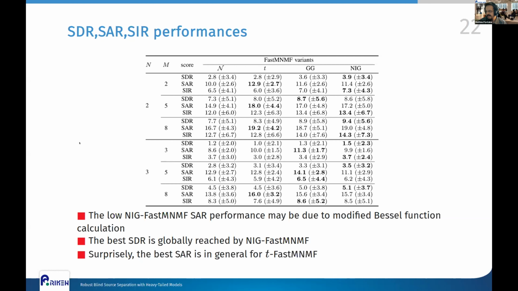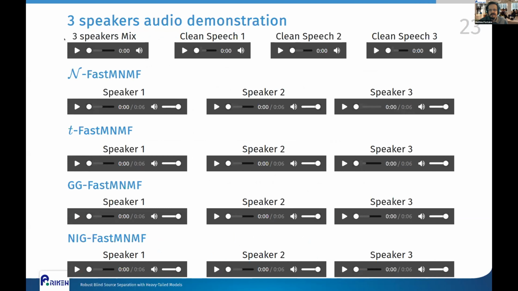Okay, just a very brief audio demonstration of the speakers. This is what we aim to separate.